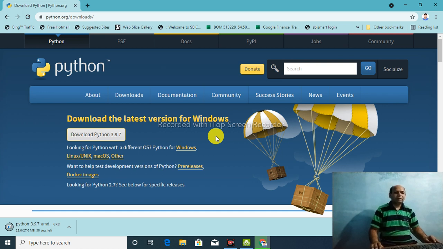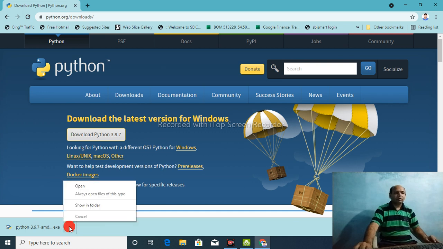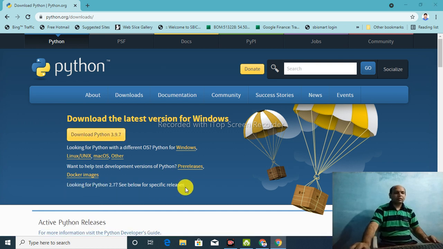See, a few seconds are left. After that it will be downloaded. I will run a few codes on Python also, so you can learn how to use the Python interpreter. See, it is downloaded. Then you have to click this triangle, then you can open it so that installation can start.